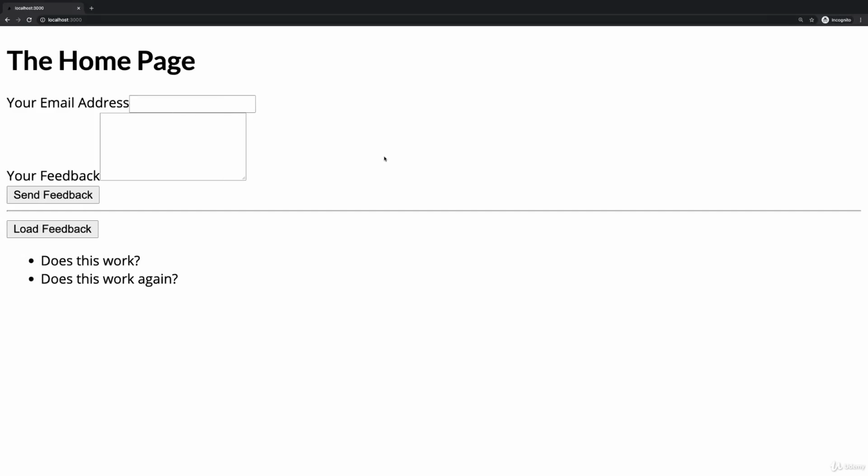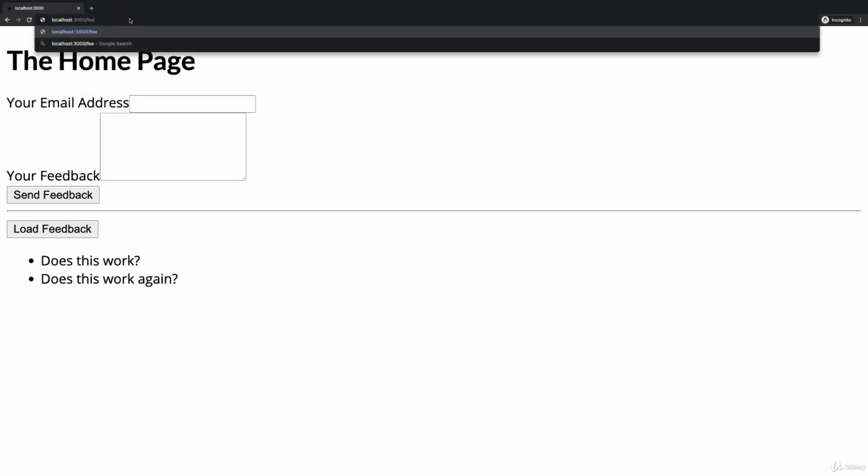Now let's make this a bit more complex. What if I don't just want to have my load feedback button here, but I also want to have a, let's say, slash feedback route here. So not slash API slash feedback, but just slash feedback, which should load a new HTML page. So a page rendered in the browser, which also lists my feedback.